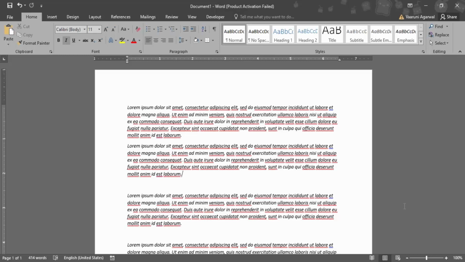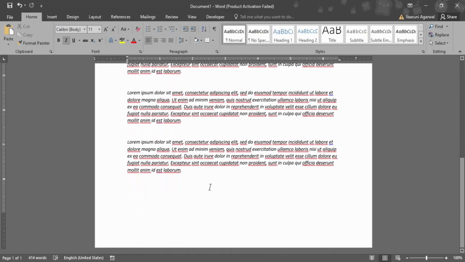In this video we are going to see how we can insert line numbers to the pages in Microsoft Word, or to individual lines in each page in Microsoft Word. Right now we have these different paragraphs of text available in just one page.